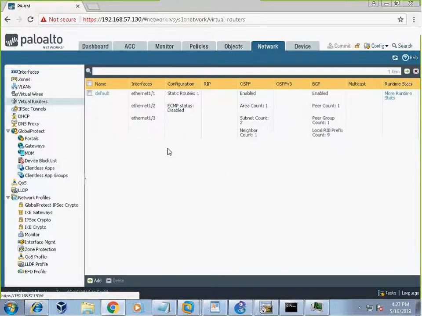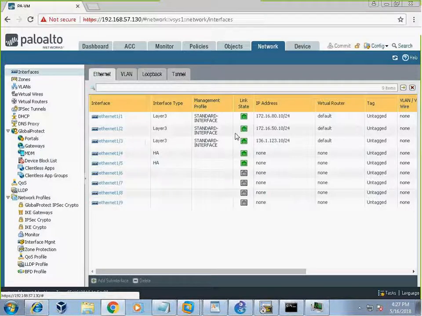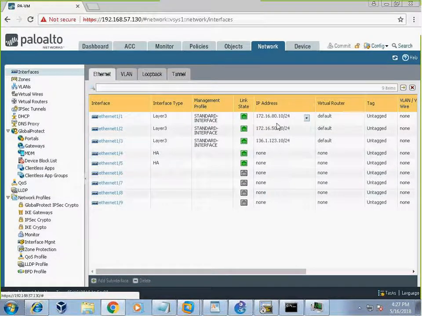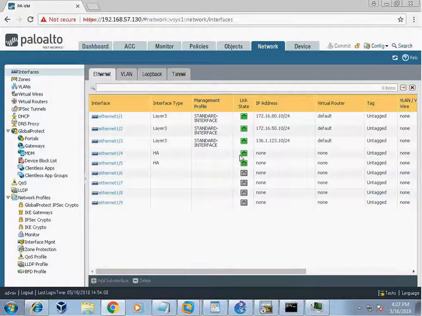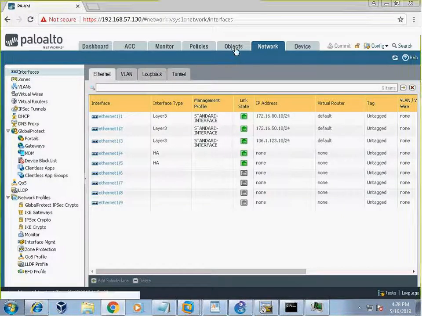I come to my virtual router. A few interfaces. This is a private interface, ethernet 1/1, which is using 172.16.80. So this is right over here, between the firewall and the switch. The E3 is supposed to be connected to the internet. So that's between Palo Alto and the service provider. Now, this is not going to be used in this scenario, so I'm skipping that.